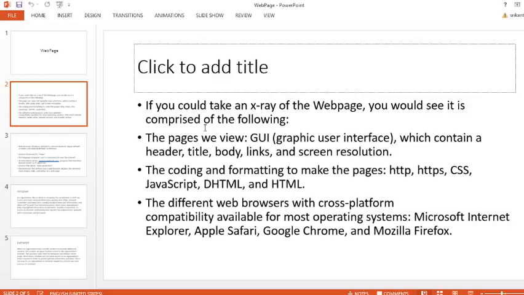Of course, we're talking HTML, so HTML is about creating web pages. If I take an X-ray of a web page, what would I actually see? The first thing you will see is a GUI, or graphic user interface, which contains header, title, body, links, and screen resolution. Whatever I have right now, this is GUI. And the next one is coding.